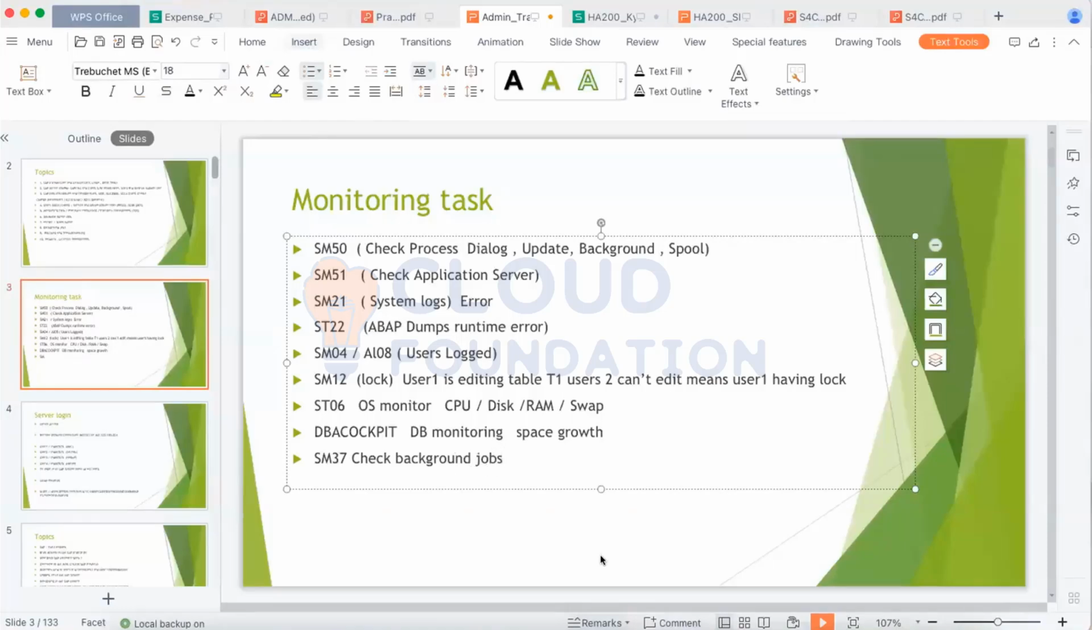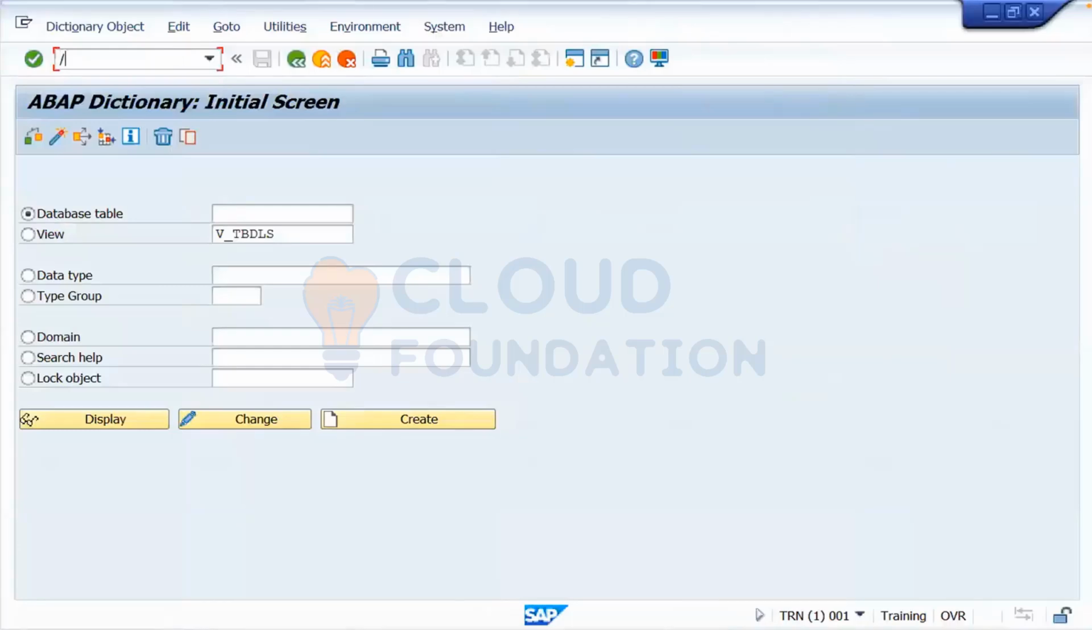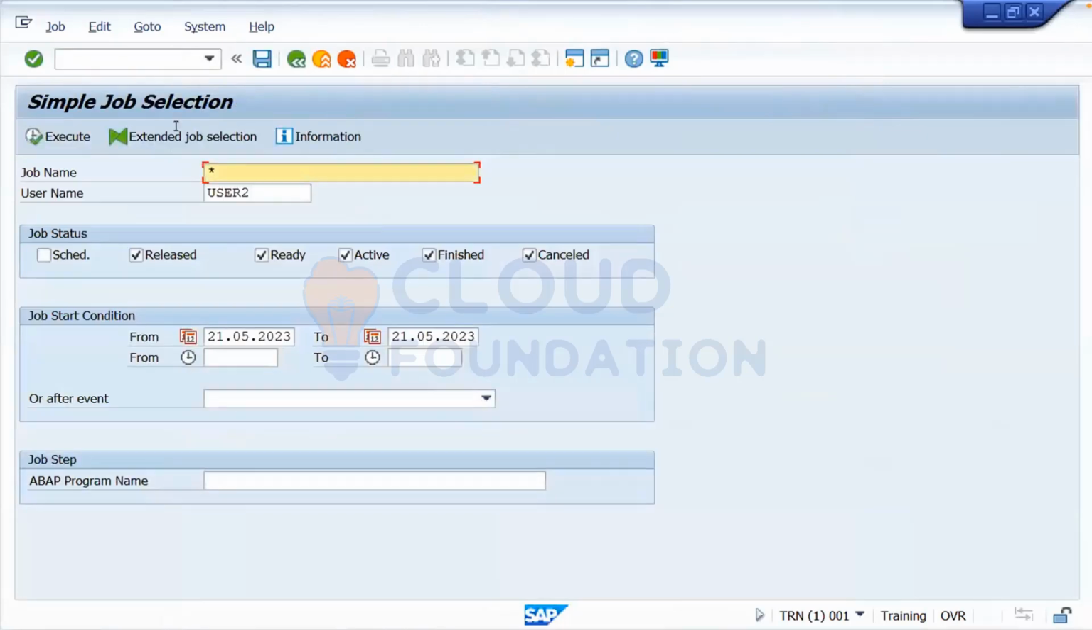Check background jobs. So in SM37, find any job which got failed or running. This was my first job when I started working in SAP. Here I was maintaining the landscape for a customer in the US, that was an AIG customer, and I was maintaining their landscape. So here I have to enter the job name, username, and check any job which got cancelled or not.